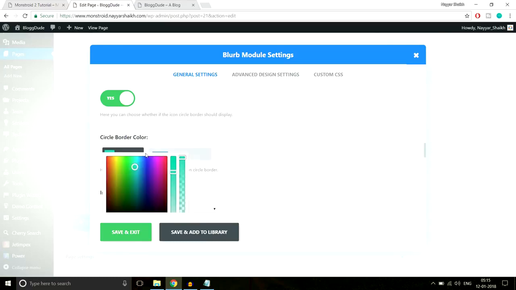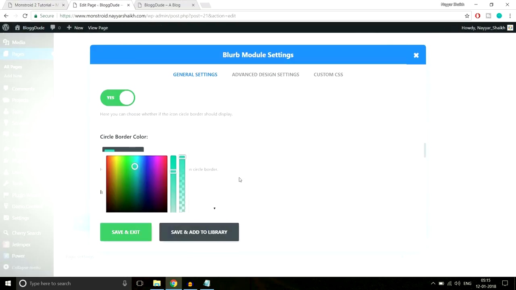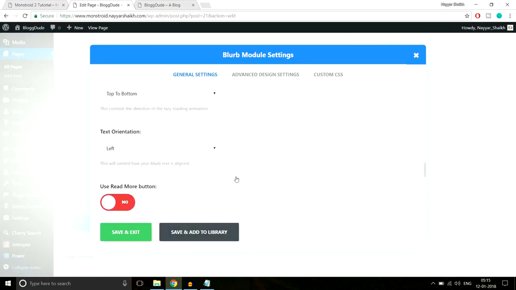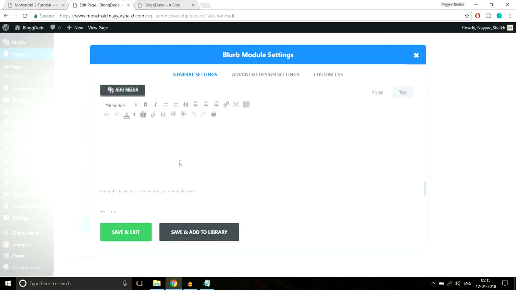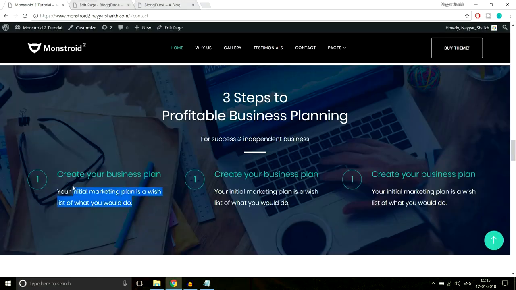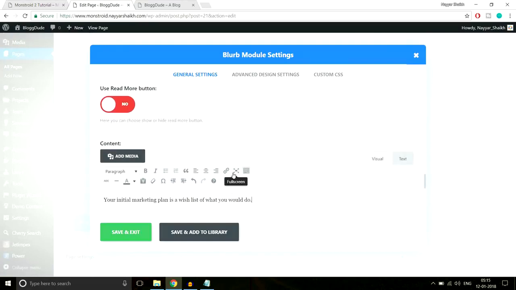So this is fine. Now what you can do, you can just copy this color, because we'll need this color to add it to this text color. After that, everything is fine. Text orientation is left, which is fine. And after that, we also have some text over here. So let's copy this thing from here. Let's paste it over here.